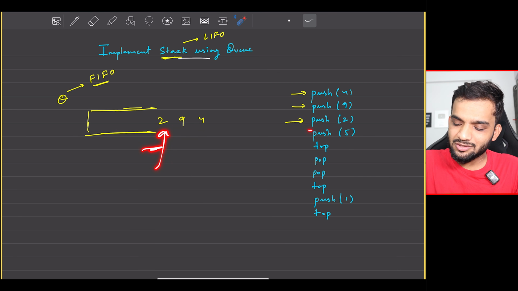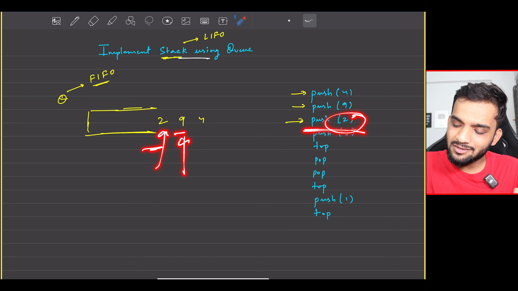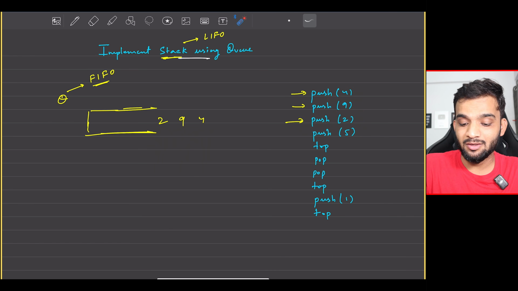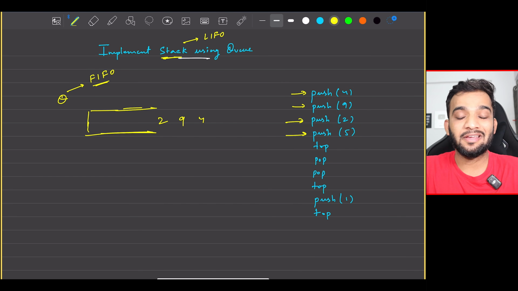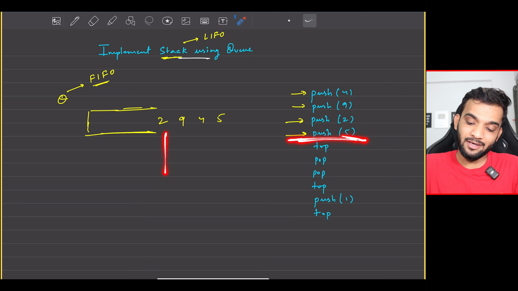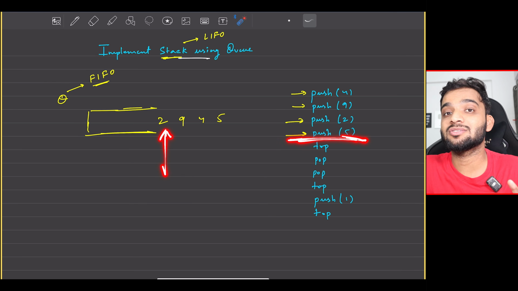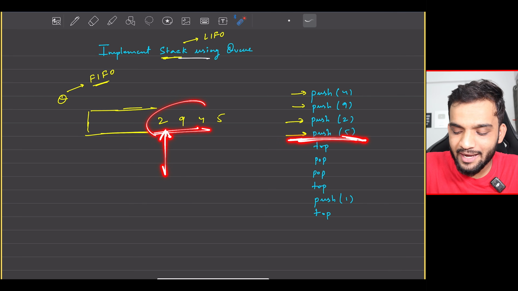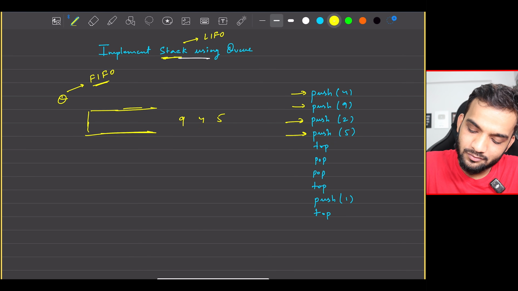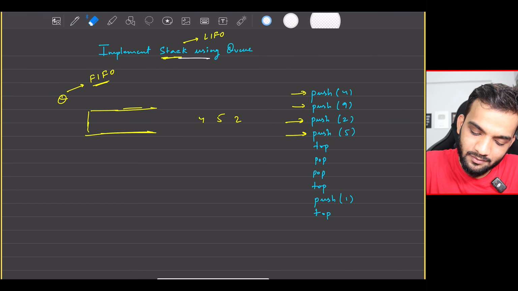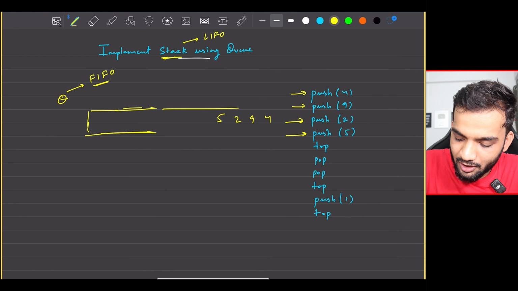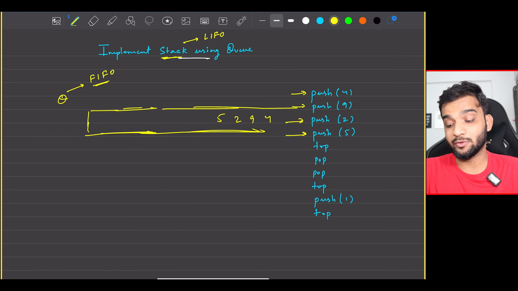Top element is 2, which is, yeah. After that, the top element is 9. After that, the top element is 4. Okay. Next, push of 5. So if I push the 5 here and I stop here, the top element is giving me 2, which is wrong. So I'll have to take the entire thing and put it over here. Do it. Take 2. Take 9. Take 4. The stack now looks something like this, which is correct.